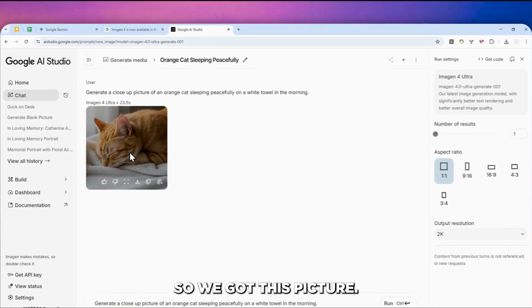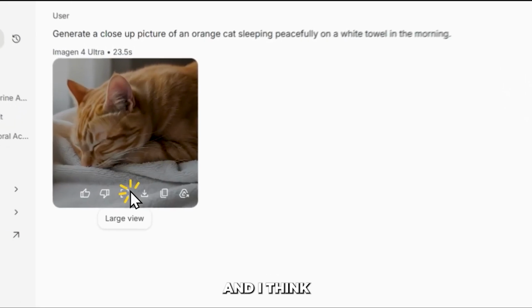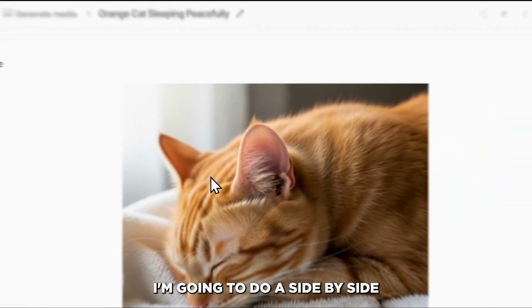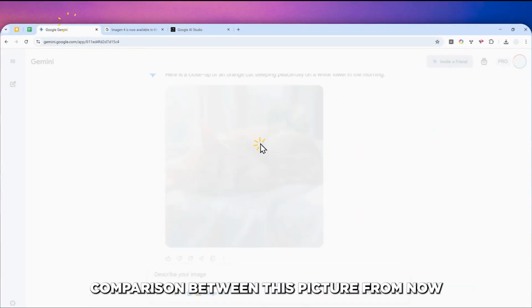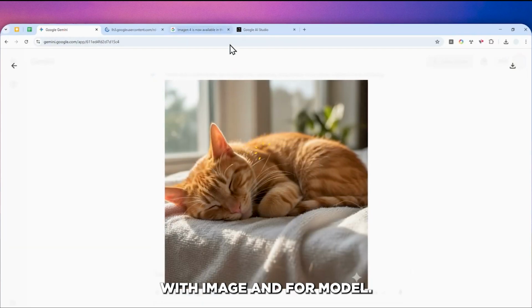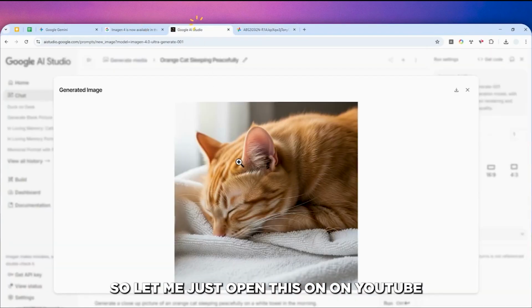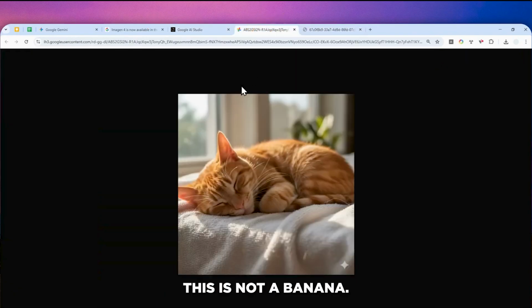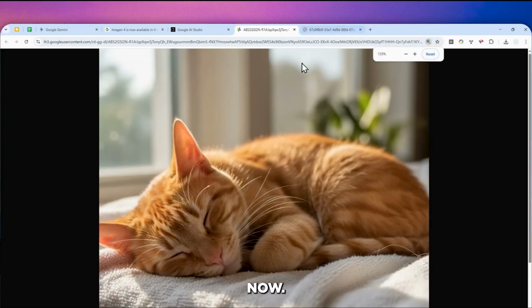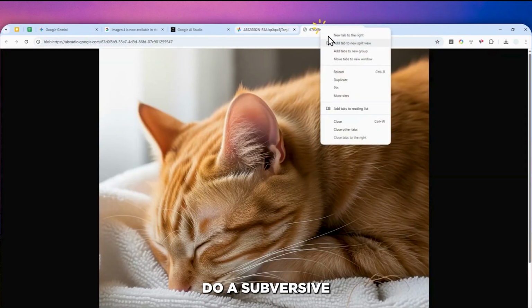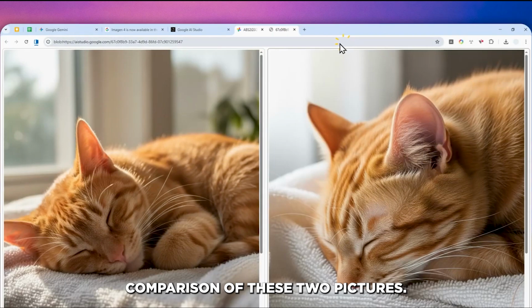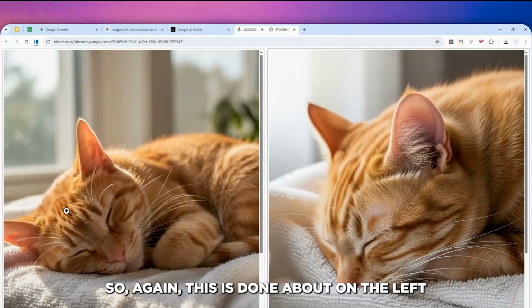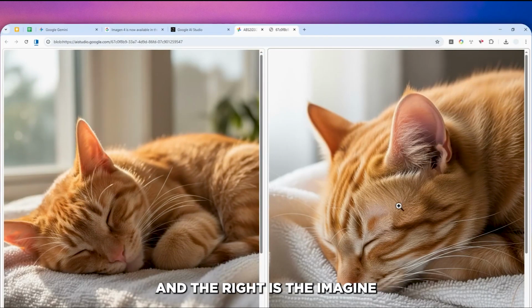So we got this picture. I'm going to open it, and I think I'm going to do a side-by-side comparison between this picture from Nano Banana and the Imagen 4 model. So let me just open this in a new tab. And let's compare the detail. This is Nano Banana. Okay, let me just reset. Now, let me do a side-by-side comparison of these two pictures. Okay, so again, this is Nano Banana on the left, and on the right is the Imagen 4 Ultra model.